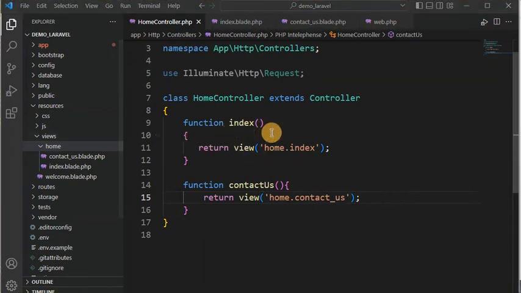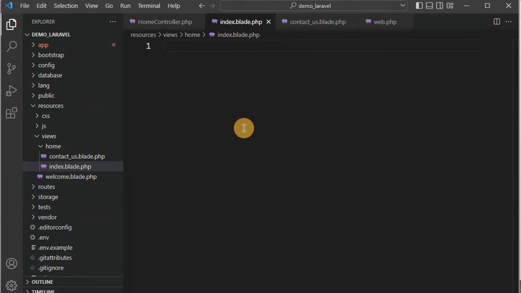Now I'm going to write some lines in that particular file. So this is the index blade template. Here I'm going to write h1, and you can say this is the home page for now. And in the other one, we are going to write, this is the contact us page. So this way we can have different pages.